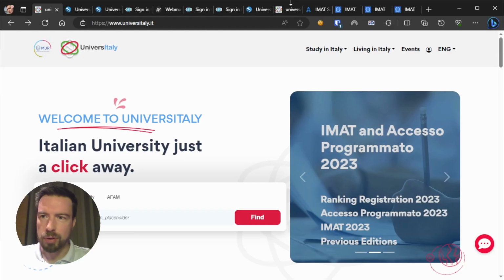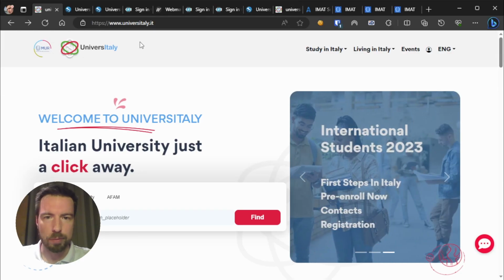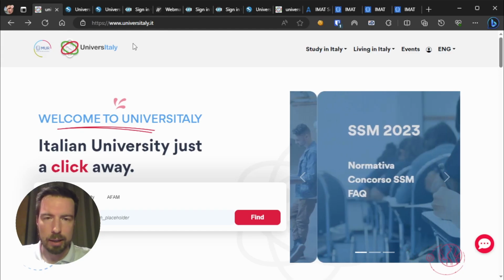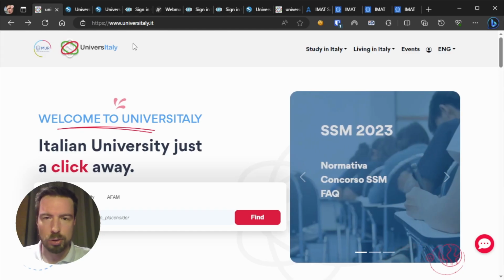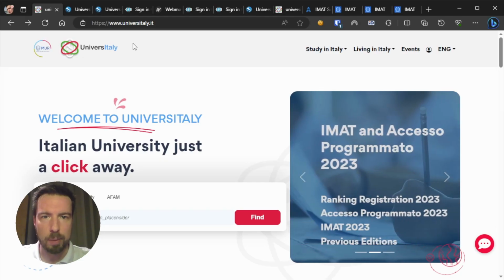So let's dive right in. We're here on the Universitaly.it website, and this is where you're going to register for the IMAT this year. Just because you need an account here, I would start by introducing how to open an account, and then we'll jump real quickly into the registration for the IMAT itself.